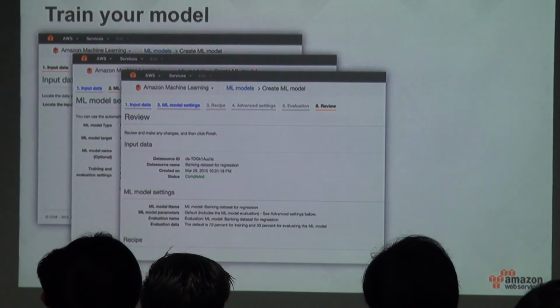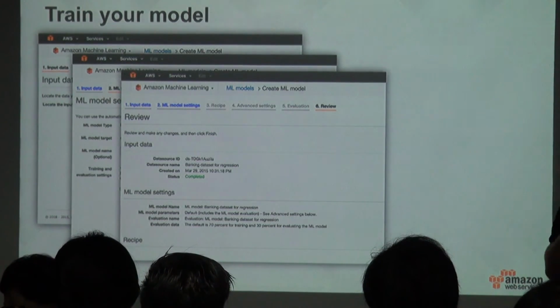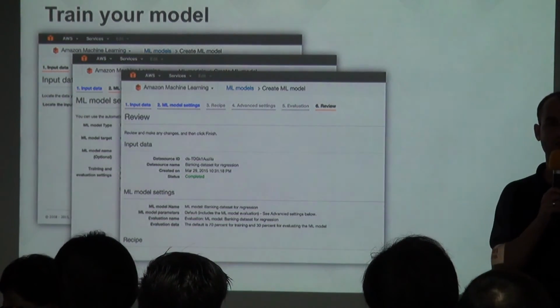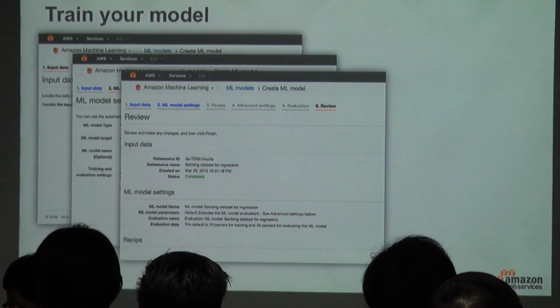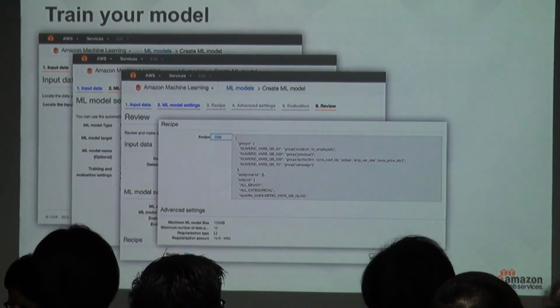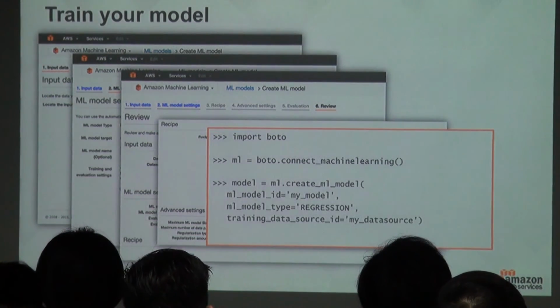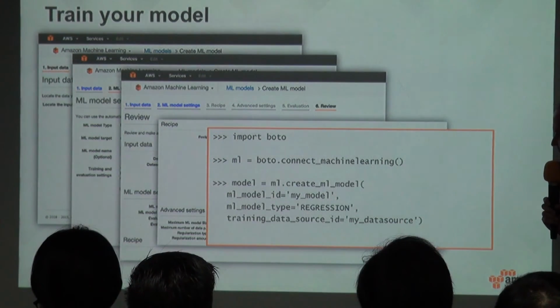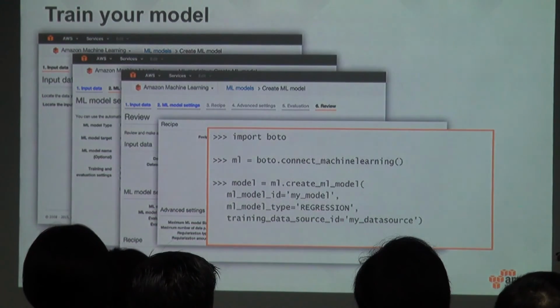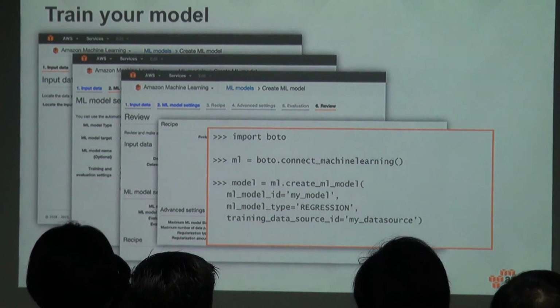What it will do by default is it will take 70% of the data source that you included to train the model, and it will take 30%, cut it out, for further evaluation, which is our next step. And obviously, this can be done through Python code with the Boto library, of course. Here we just say we want a linear regression model being built on that data source that we imported.